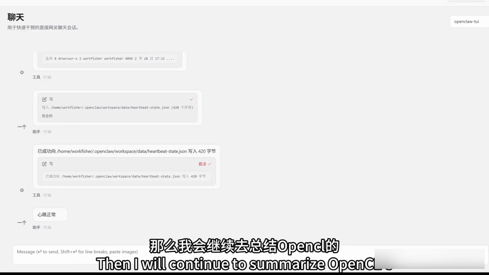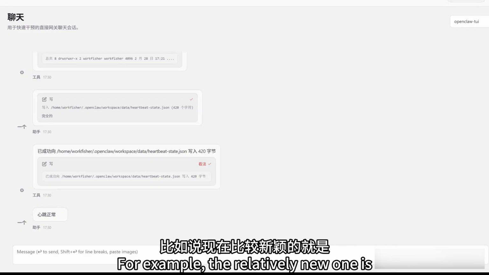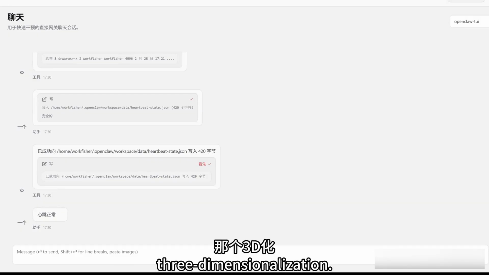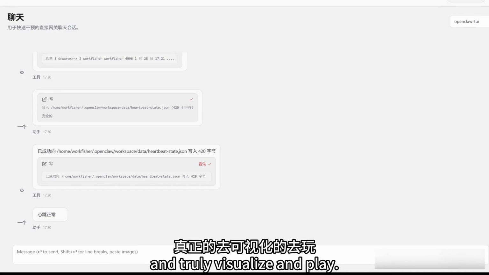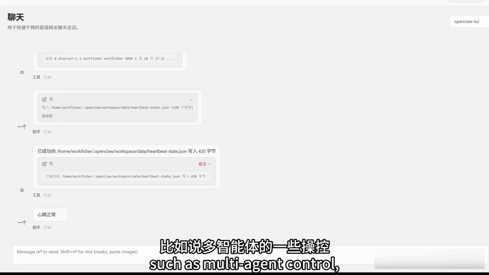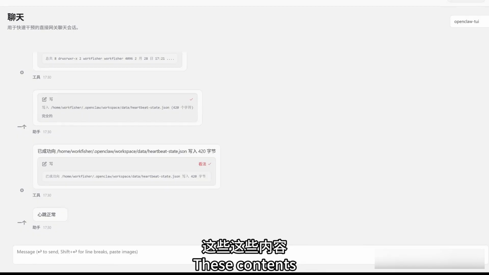Then I will continue to summarize OpenClaw, some more advanced optimization gameplay. For example, the more novel 3D is now. For example, he has all kinds of lobsters in a house, truly visualized to play. There are also some manipulations of multi-agents, for example, having a conversation on Telegram. I'm actually trying these things slowly.